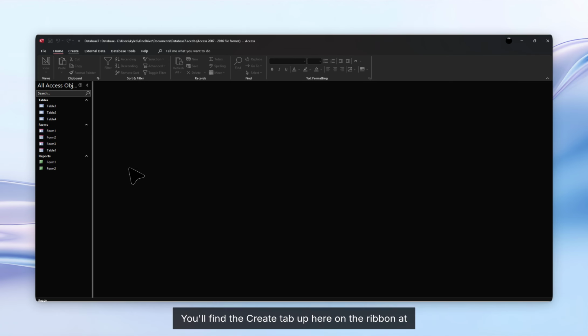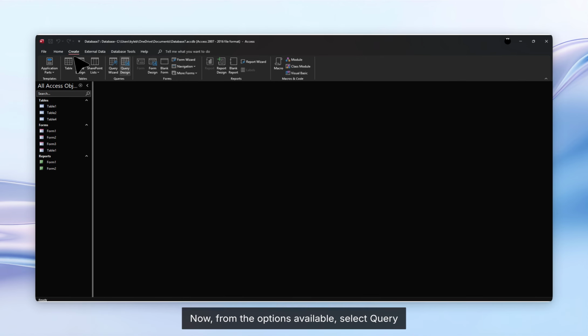You'll find the Create tab up here on the ribbon at the top of the screen. Go ahead and click on that tab. Now, from the options available, select Query Design to start building your new query.